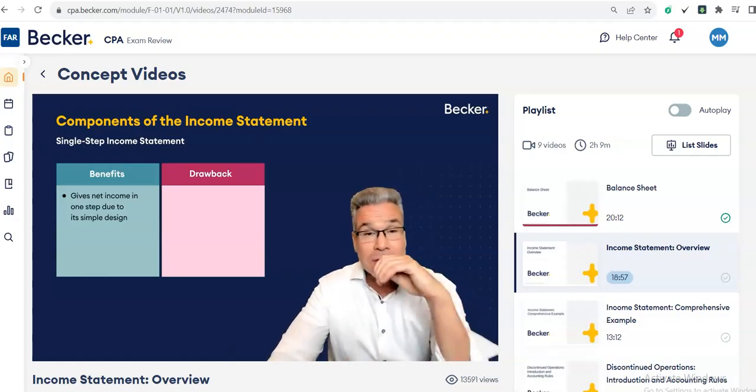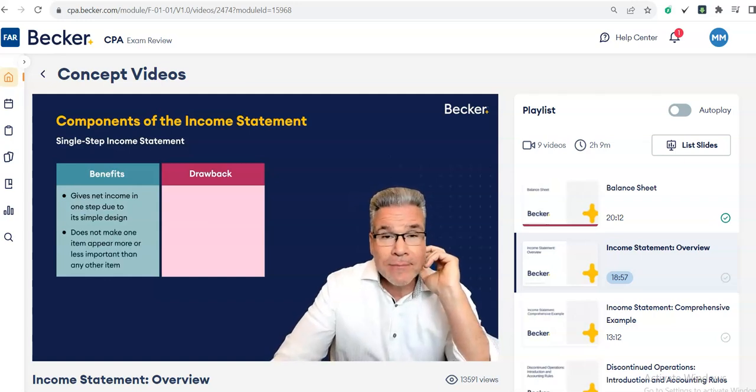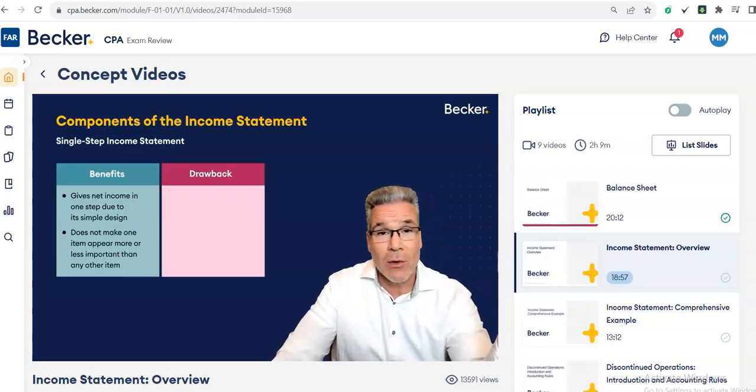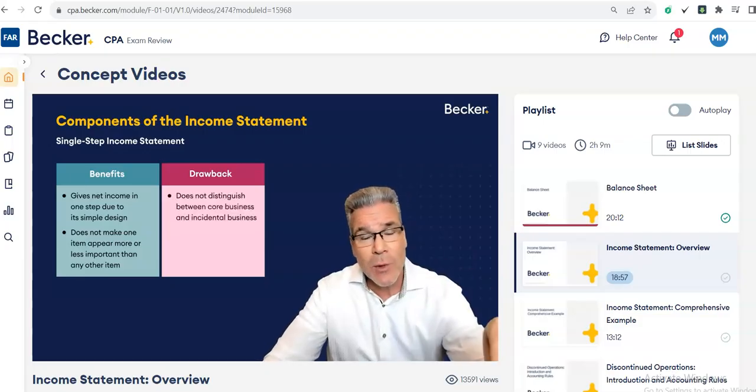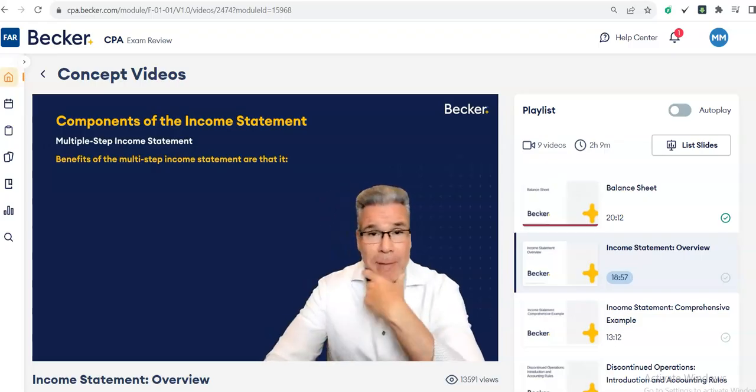Now, the problem with this is, or the good news, depending upon how you look at it, no item appears any more or less important than any other item, right? So all your revenues and gains, I don't know what's continuing or not. All your expenses and losses. So it doesn't distinguish between your core business and incidental. That's what a multiple step income statement does.